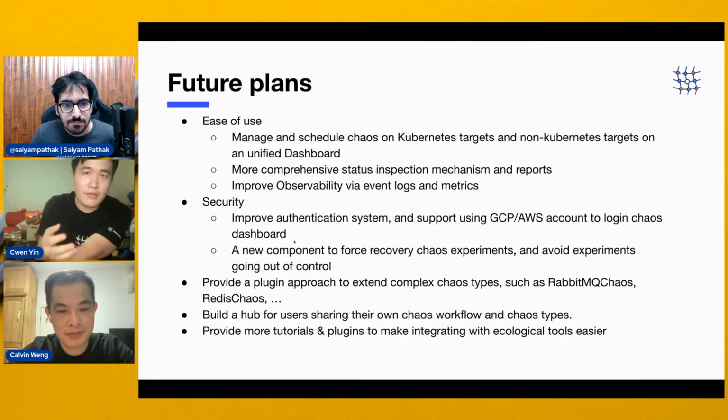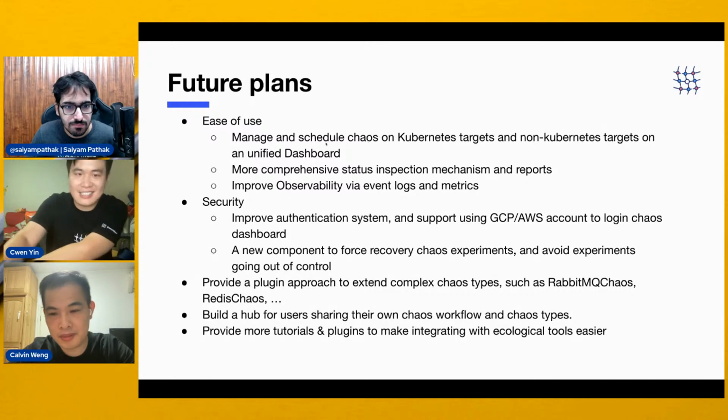In the future, we will continue to focus on ease of use and observability. For example, we plan to manage and schedule chaos on Kubernetes targets and non-Kubernetes targets on a unified dashboard. We will also support multiple Kubernetes clusters on a unified dashboard. And we will provide more comprehensive status inspection mechanisms and reports. We will continue to improve observability with event logs and metrics.